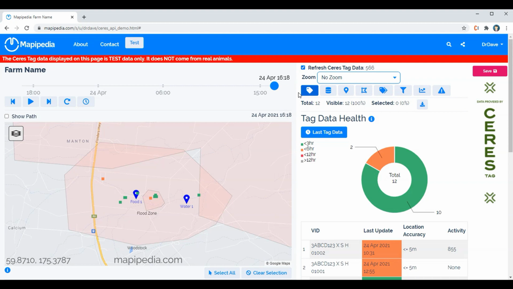I'd like to talk to you now about how to add master data into Mapipedia. So if we hover over these tags, the only data that actually comes from the tags are these two ID fields that appear at the top, as well as the date and time that the last snapshot of data came through, and there's a location accuracy and an activity field.